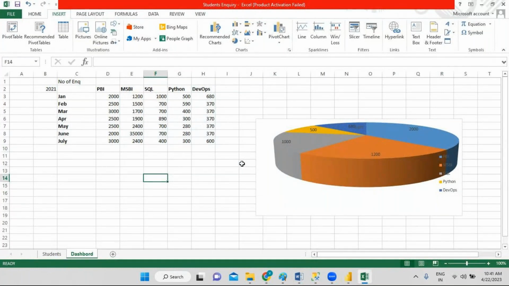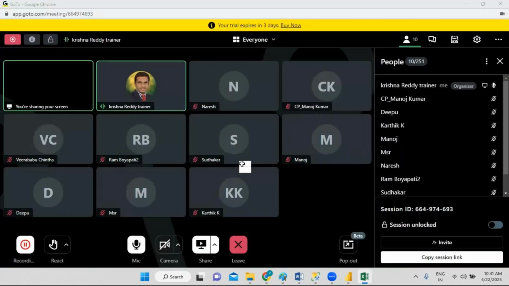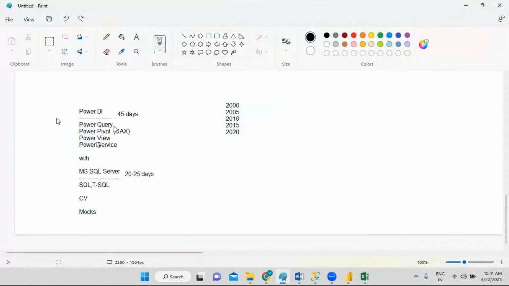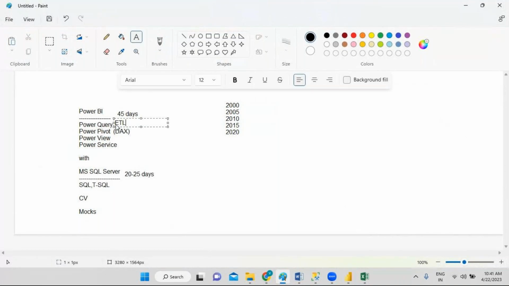How many parts are there in Power BI? Mainly they are categorized into four: Power Query, Power Pivot, Power View, and Power Service. The Power Query, I can technically call it ETL. The Power Query editor is a built-in ETL tool in Power BI. By using this built-in tool, we can do extraction, transformation, and loading.